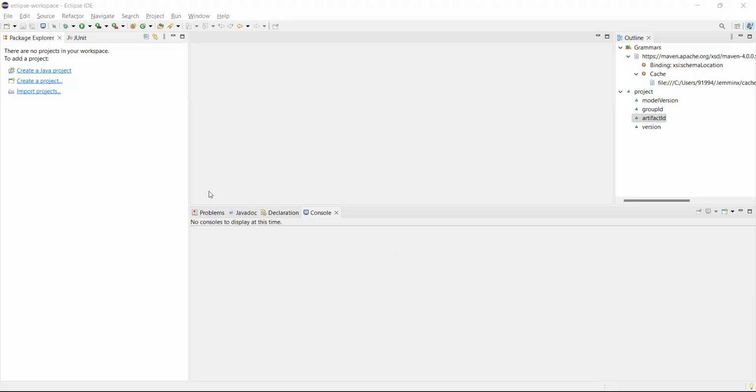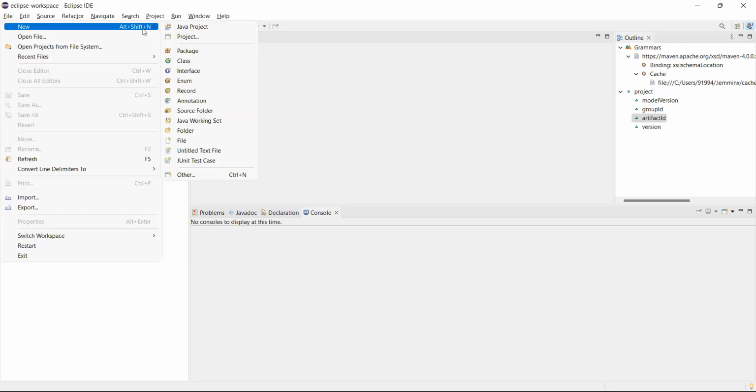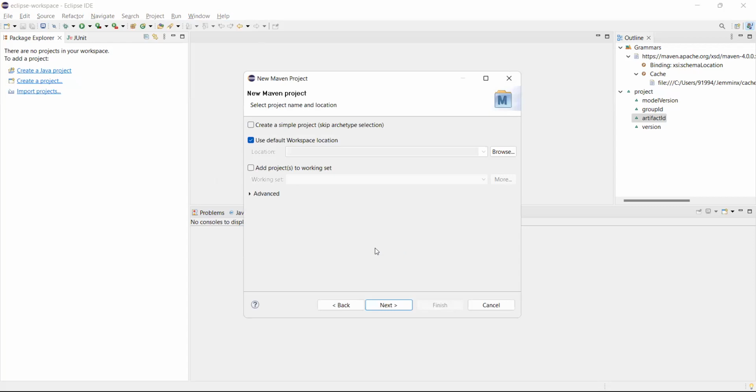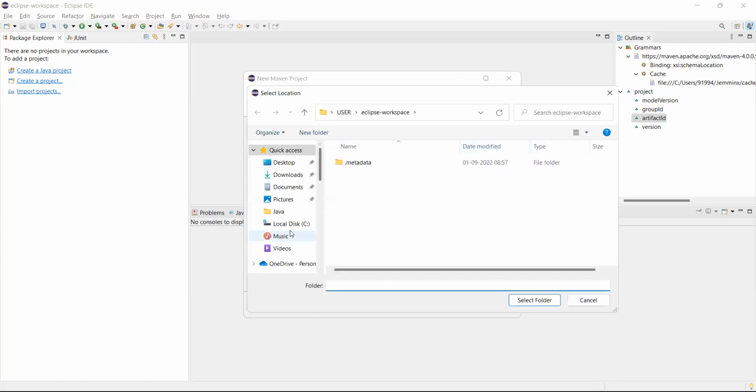Okay. So yeah, this is my Eclipse IDE and let's create a project. So come to new, others, then type Maven, select a Maven project, click next. Yes, the first thing that need to take care is to select this, create a simple project. Okay. Then the next thing is let's choose a location where we need to create the project.